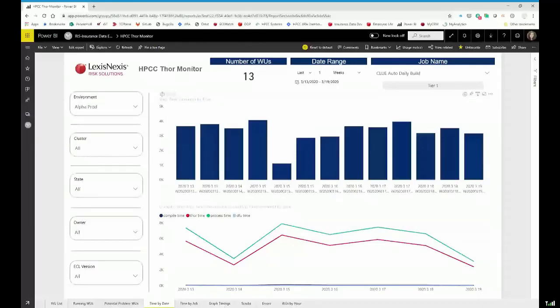All right, there we go. So now I can see each work unit over the last week and how much time it took. And I can do the same type of filtering, drilling up and down on the lower chart as well. So the next page I'm going to show you is the graph timings page.